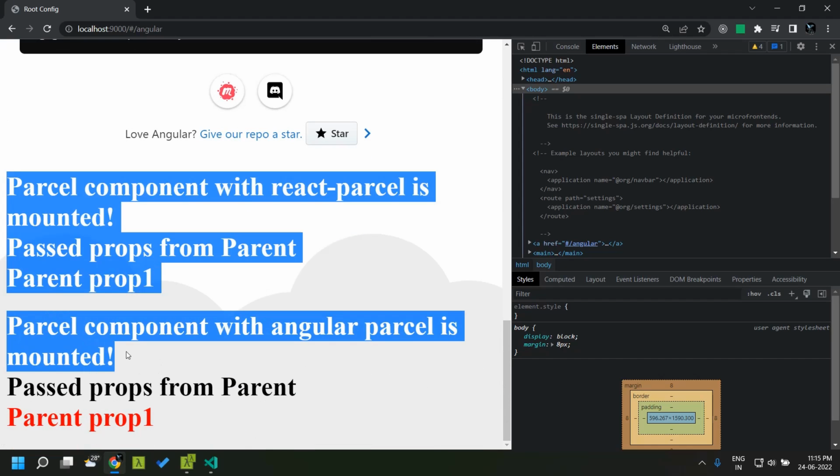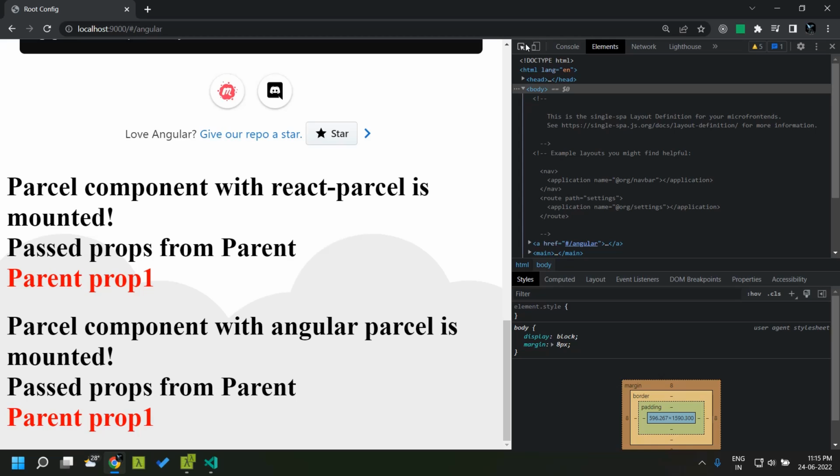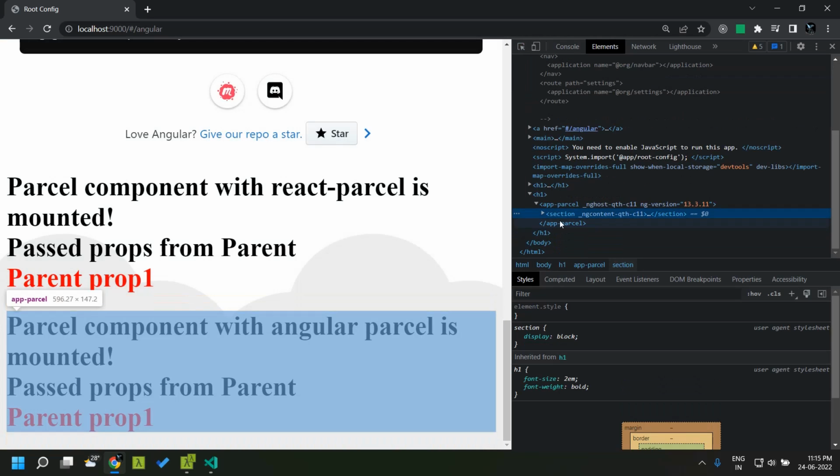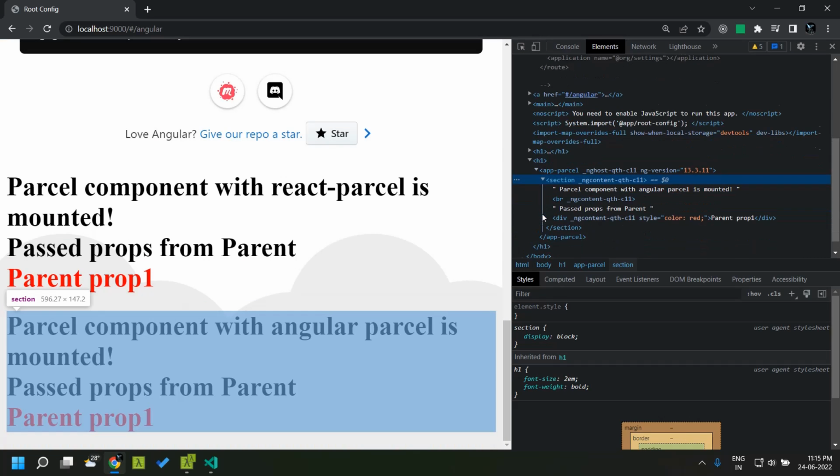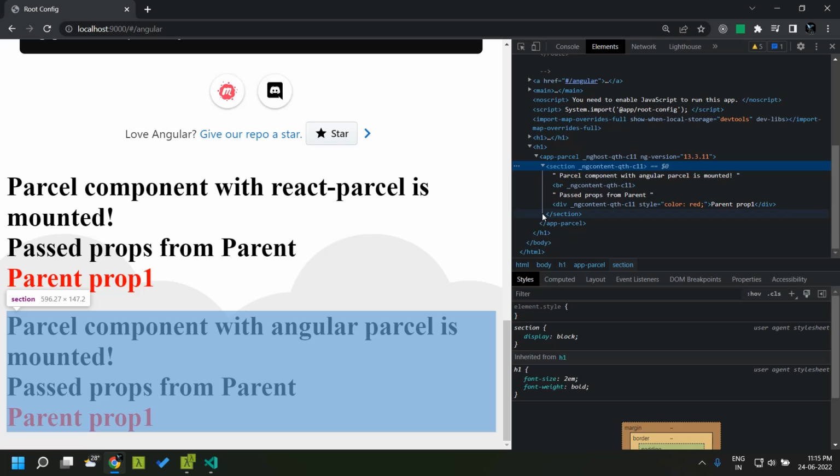and here you can see that our Angular parcel is getting displayed. So this is the way in which we will be able to consume an Angular parcel within an Angular application, which should not be done in an ideal scenario because both the frameworks are the same.